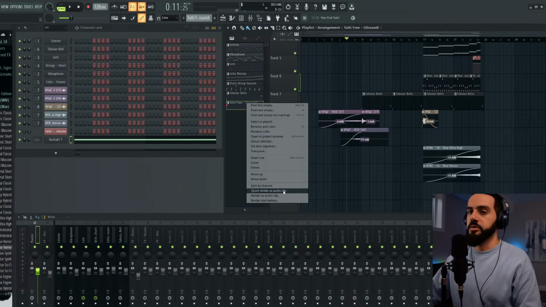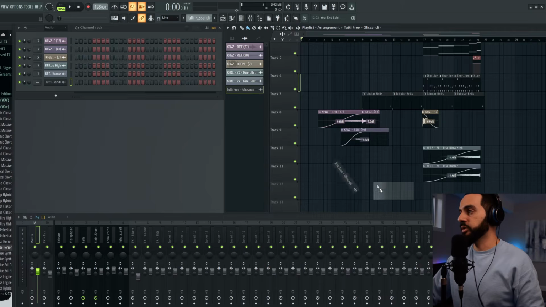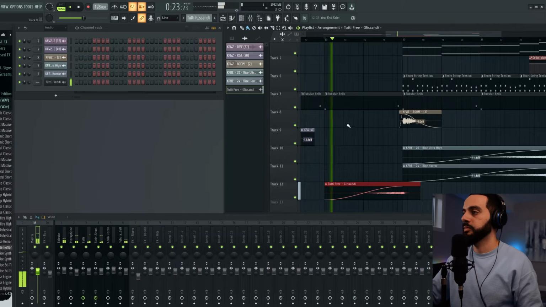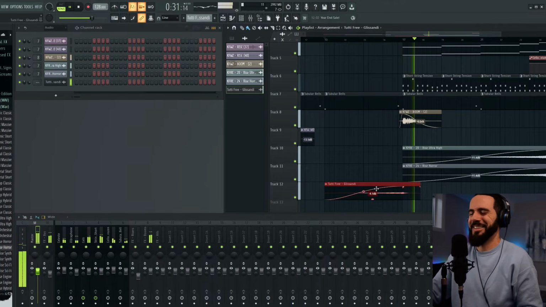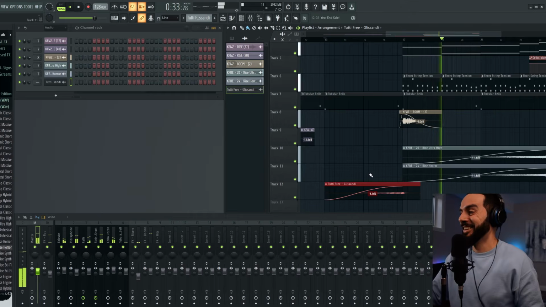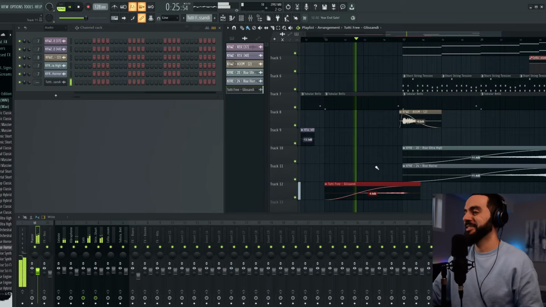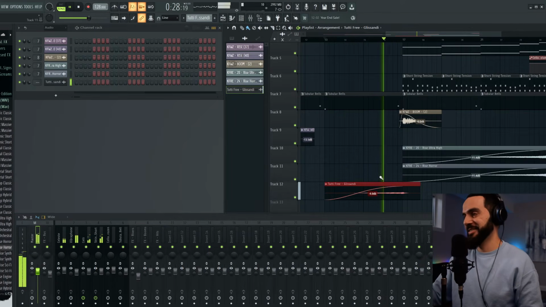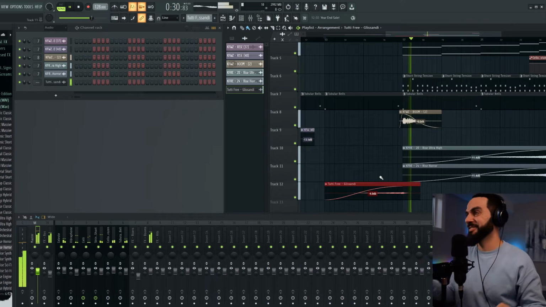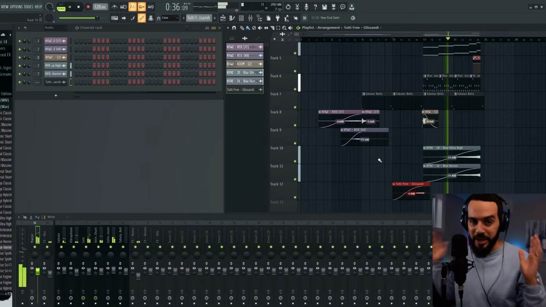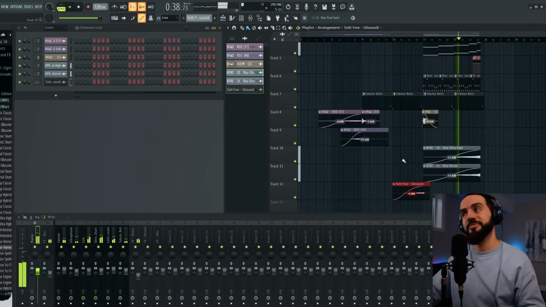Let's render this as audio. Let's drag this over. Oh, that sounds sick. So you see how important transitions are when you're making music. This is all free instruments. Damn, this sounds good.